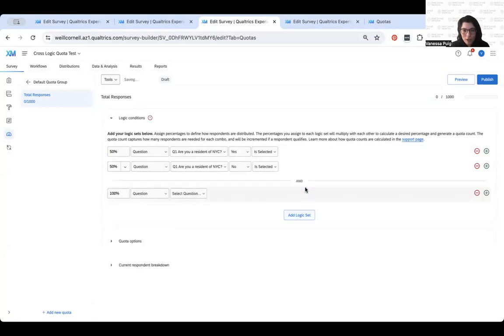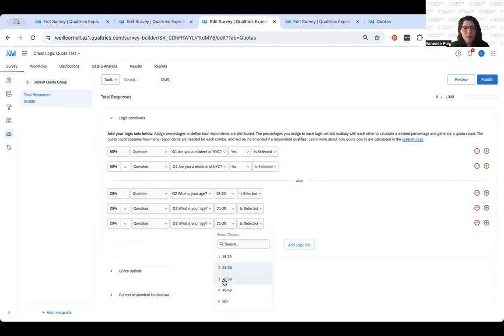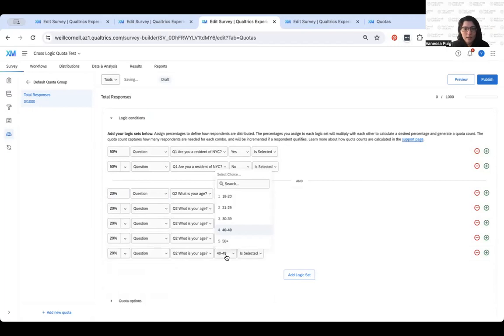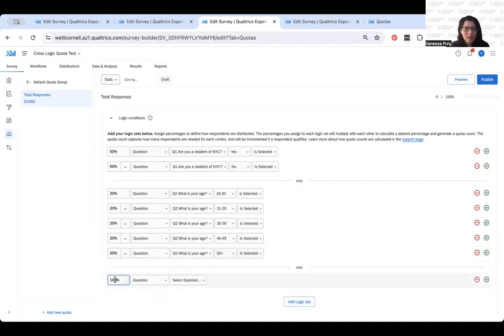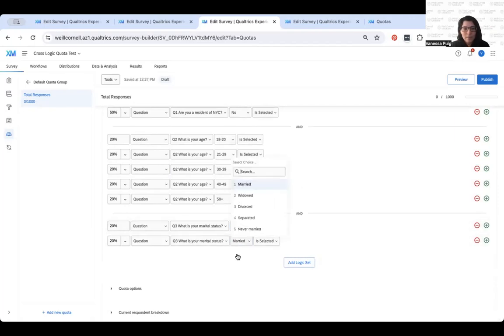Let's add another set of conditions that have to be met in addition to this. I think the second question had 5 different answers. To make the math easier, we'll do 20% of the age group question. We'll pick this, and go down the list and do 20% of each of these. Obviously, you can make this whatever percentage you want. And then one more logic set. We'll also do 20% because I think there were 5 answers if I'm splitting this evenly, for the different marital statuses I also had. We'll do widowed.